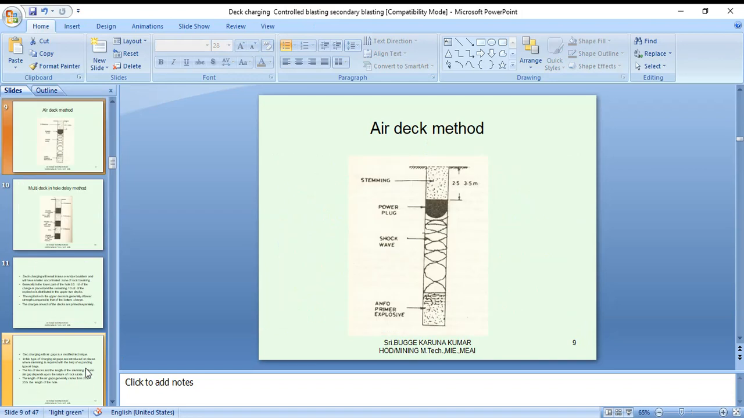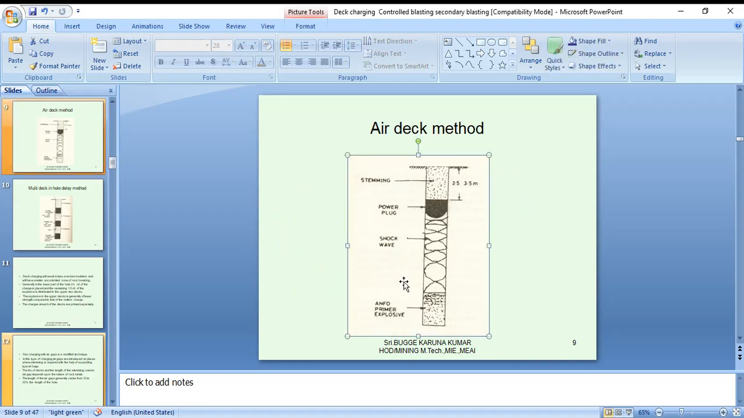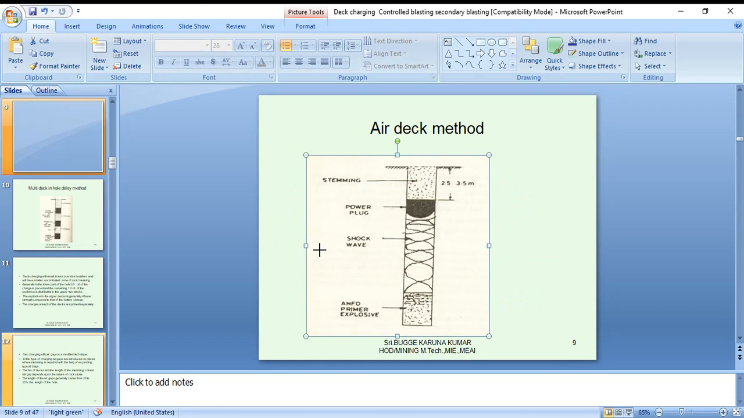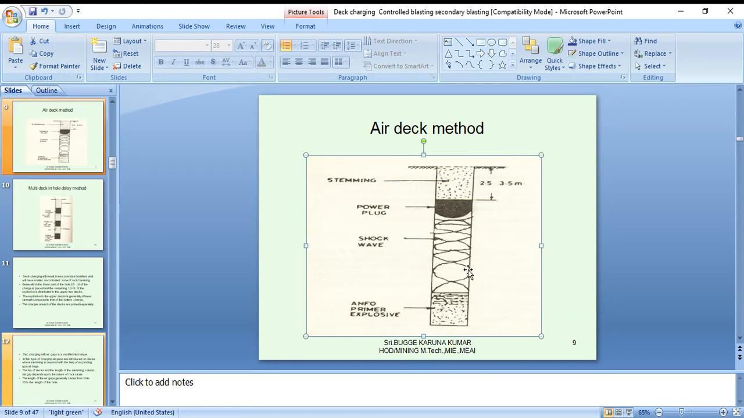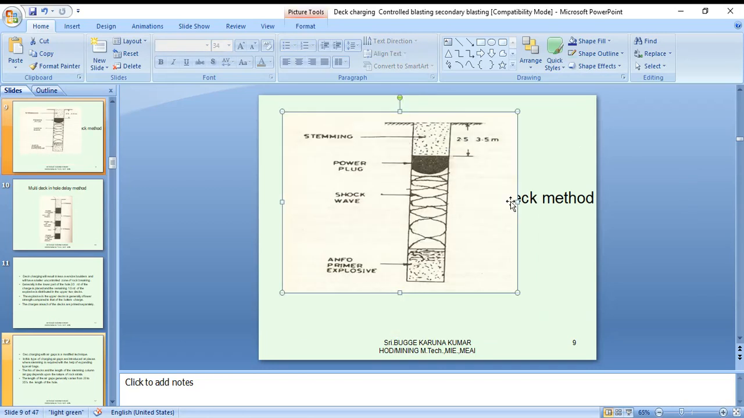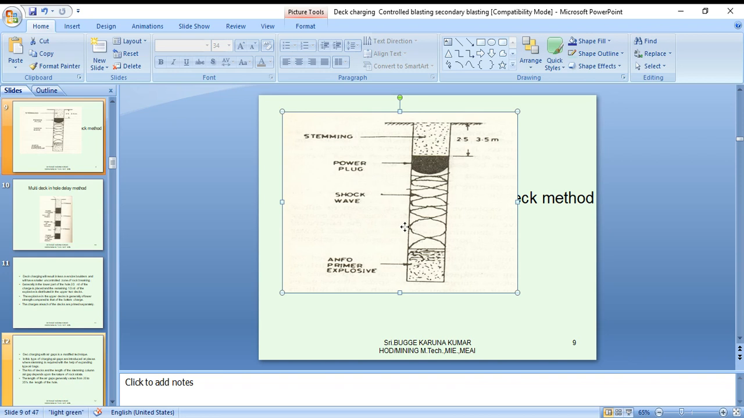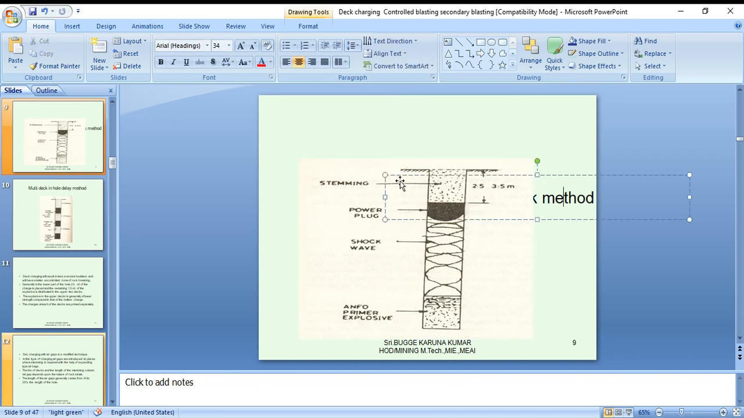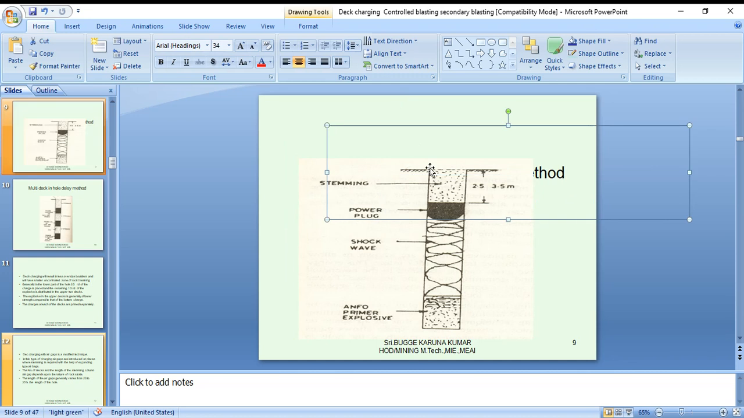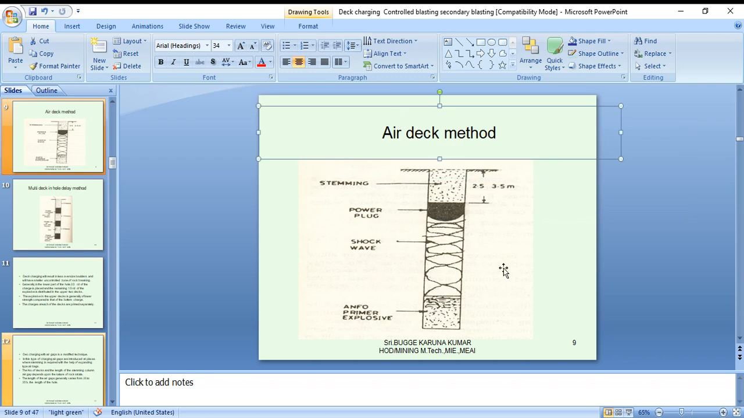So this is also one more example of how the distribution of shock waves and other things, which you can see here easily. This is a stemming. Here, the stemming is up to 2.5 to 3.5 meters. 2.5 to 3.5 meters of stemming material is there.